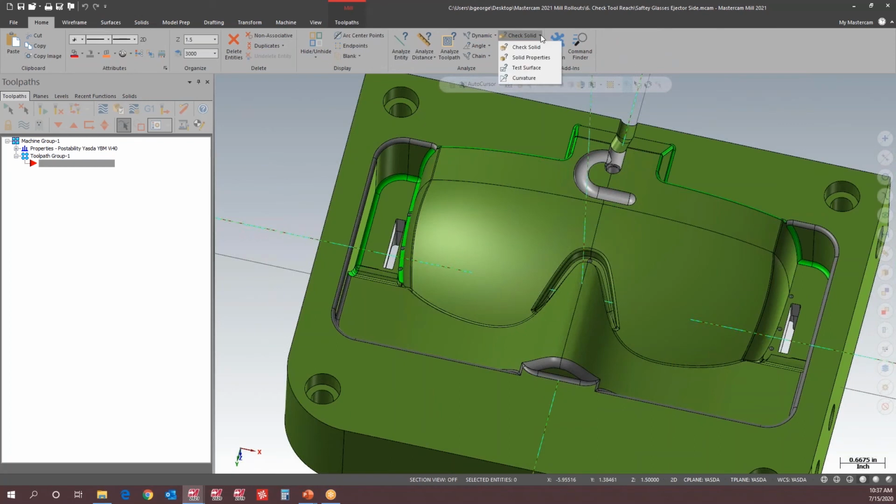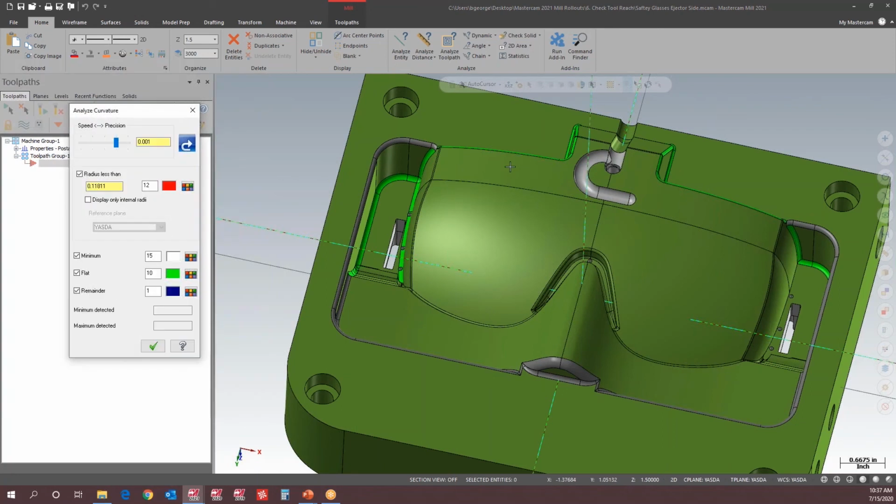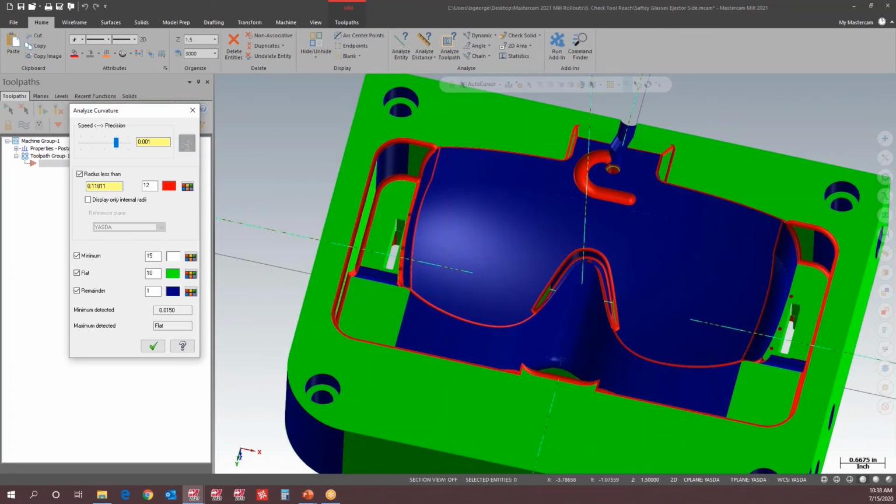Radius curvature is found in the home page, and you drop down check solid, and you'll see curvature. What curvature does is it actually analyzes radii for us. It lets us know, based on what we want to analyze, what we can reach on this part. So say I wanted to figure out, okay, if I used a 6mm ball tool, how much of this can I cut? Well, all I have to do is type in the radius, so 3mm, and then I hit analyze here. It'll tell me basically everything that a 6mm tool can cut.